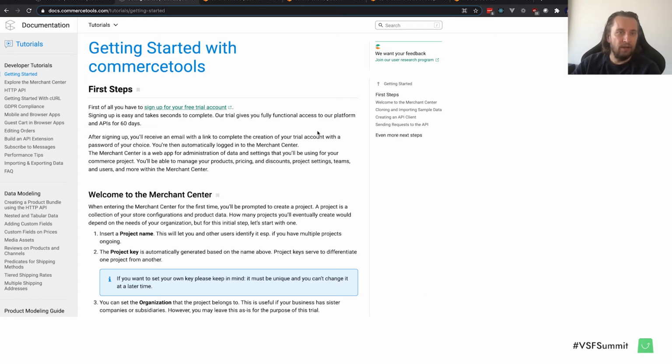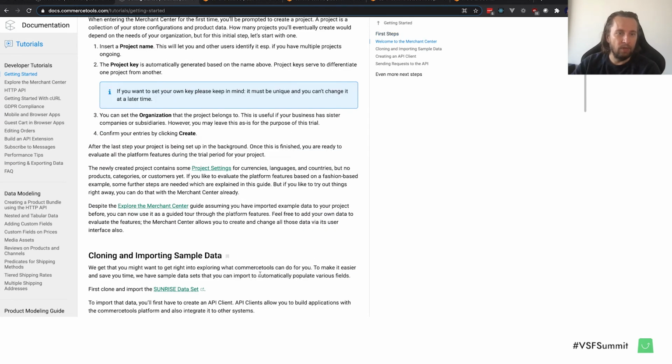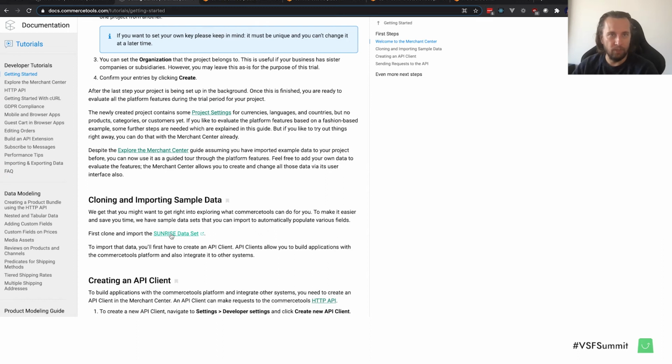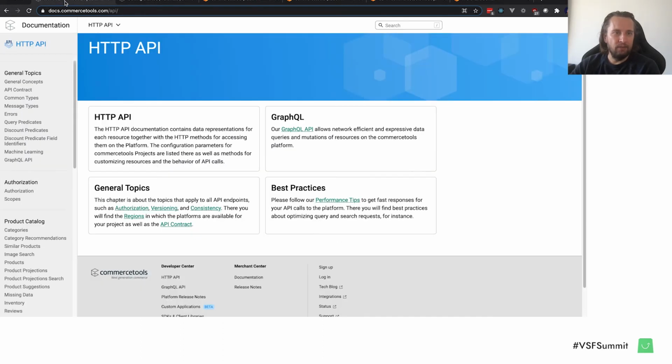And here you could immediately create an environment. This is where you see the Sunrise data set that you could be using to actually create an environment and create the data in there, have the products in there, and use that. So this would be a good starting point if you want to play around with the platform. After I'm done talking, of course, feel free to go here and create your project and try it out yourselves. So let's have a look at the different APIs and explore those a bit more.